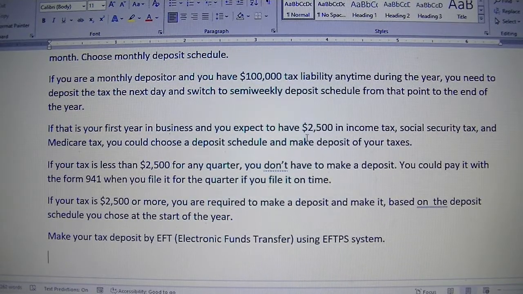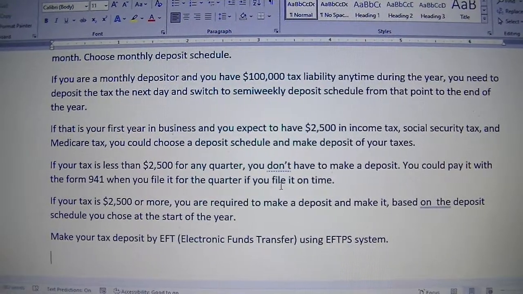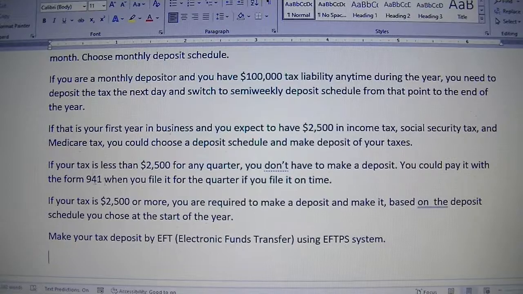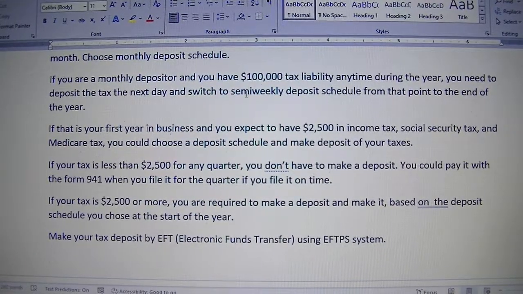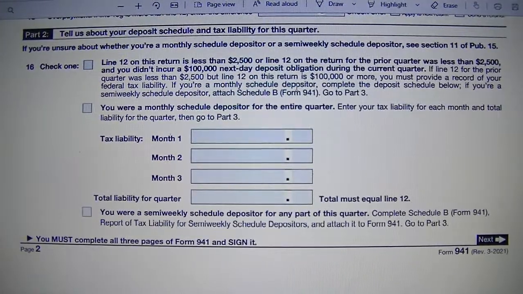But if that's your first time and you anticipate to have about $5,500 in taxes, you can choose a deposit schedule. But when you file your quarterly tax return and you are below that $2,500, you can make a deposit, or you can just add a check and file the voucher, complete the voucher and add it to the form and send it in. So the narrative will be there just in case I didn't cover everything in the video.